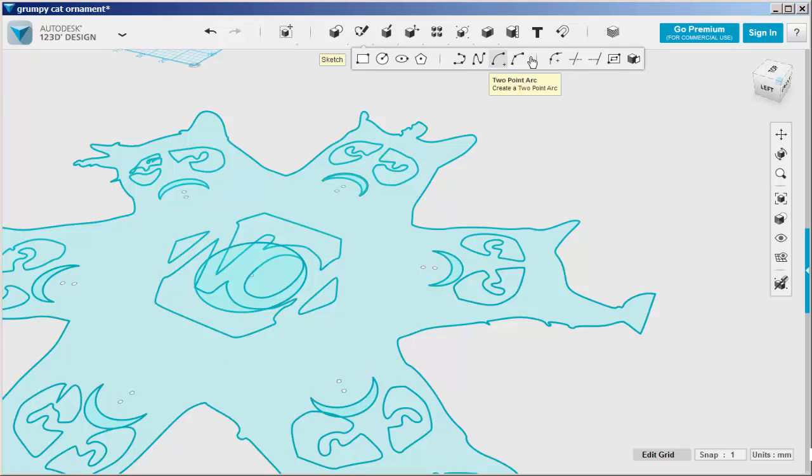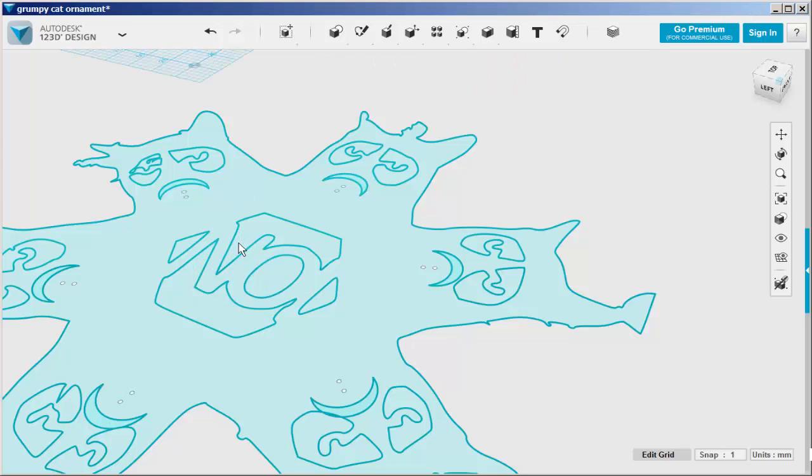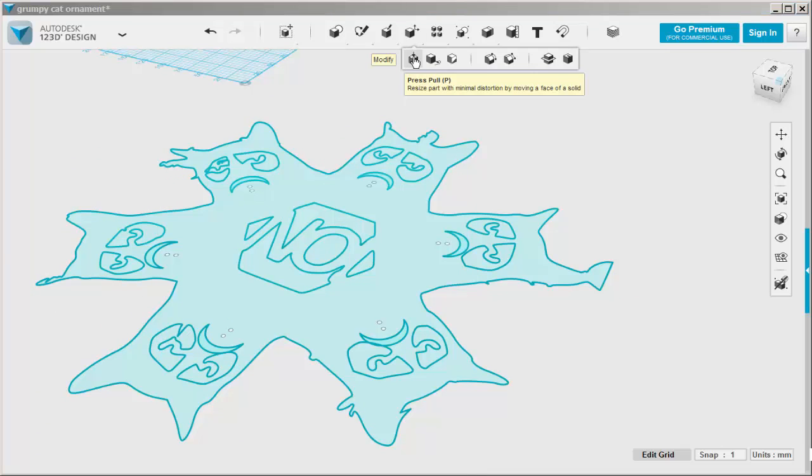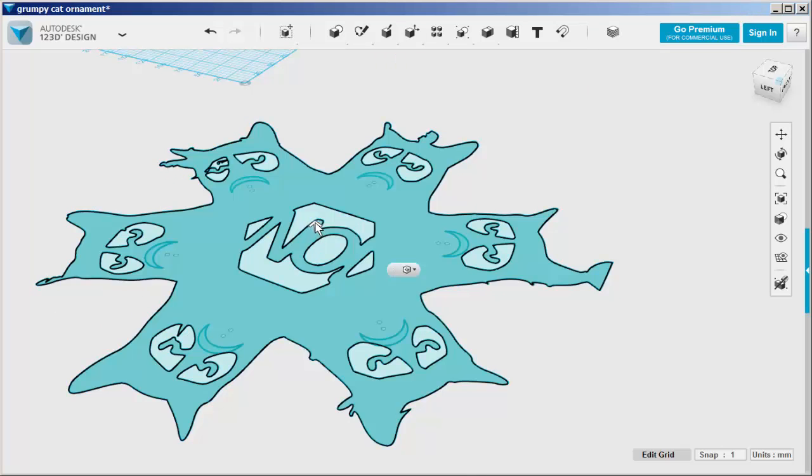Now trim this circle away. Select the face and then press pull it up.